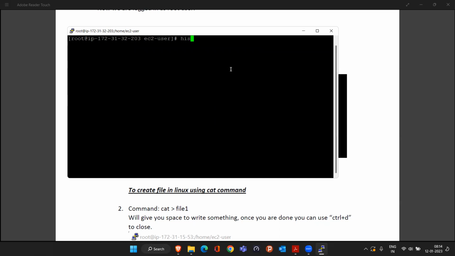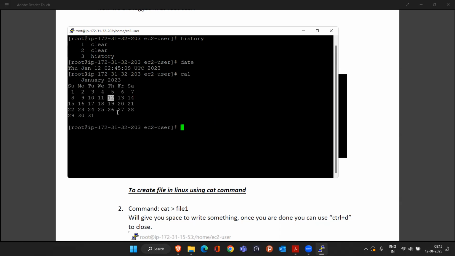Now similarly, there is a history command which will help you see which commands you ran. Similarly, the date command will give the date output. If you want to see the calendar, just give the cal command. You will see the calendar output. These are the basic commands.